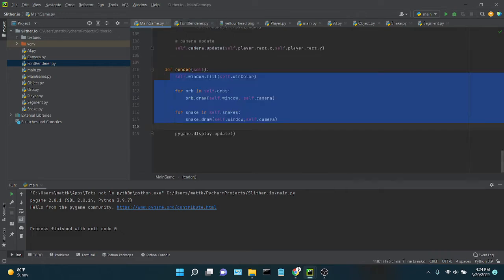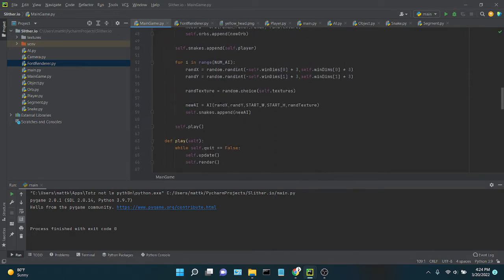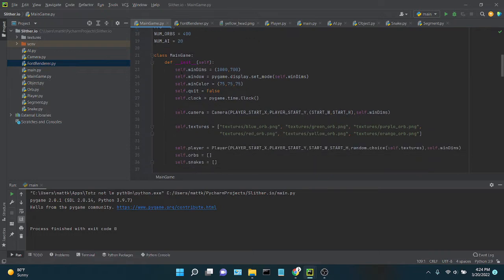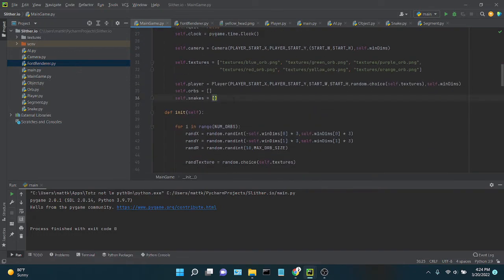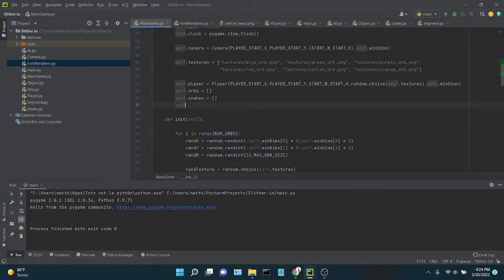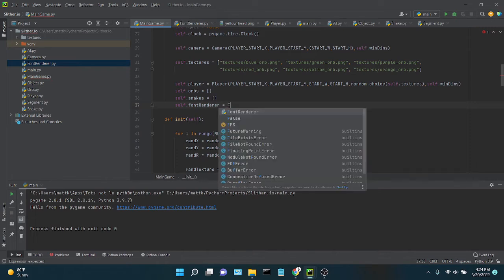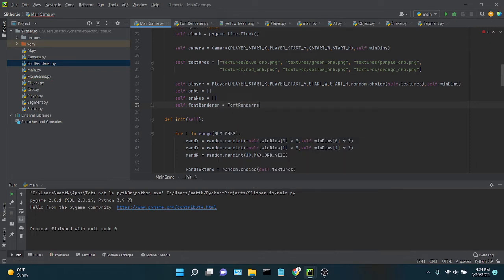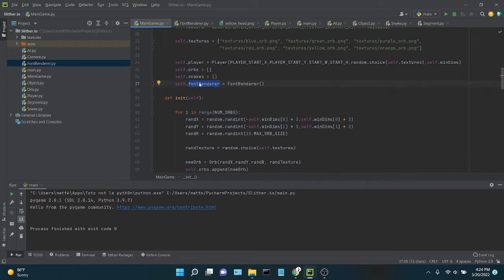I'm going to go into main game.py and implement it. So in the constructor, I need to actually create a font renderer. Self.font renderer is equal to font renderer, if I can type that out. So now we have a font renderer.